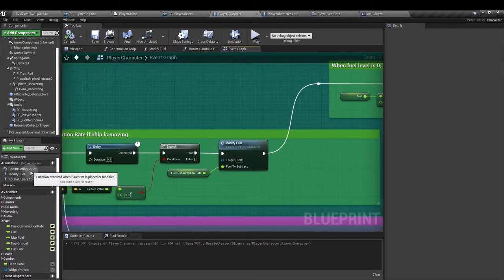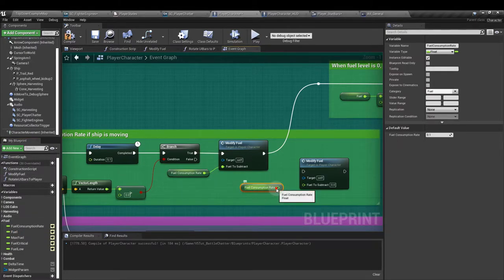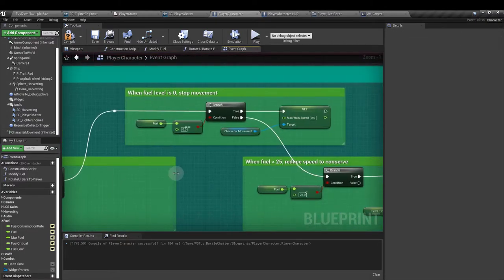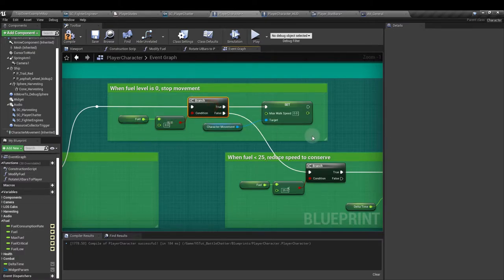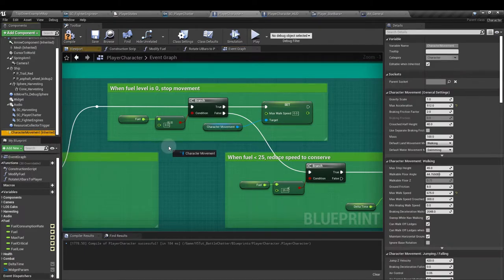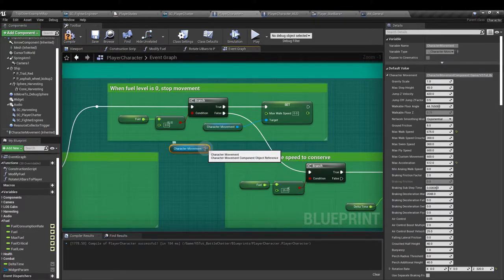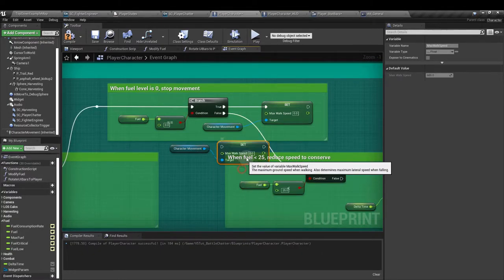So once you've created that function, we're going to drag that in, hook that up to the true output of the branch node, and get our fuel consumption variable and hook that up to the fuel to subtract float input. Next, this is going to check, is the fuel equal to zero? If it is, we're going to set the max walk speed of the ship to zero. So we've done that by dragging in a reference to the character movement and max walk speed as a set, and we've set that to zero.